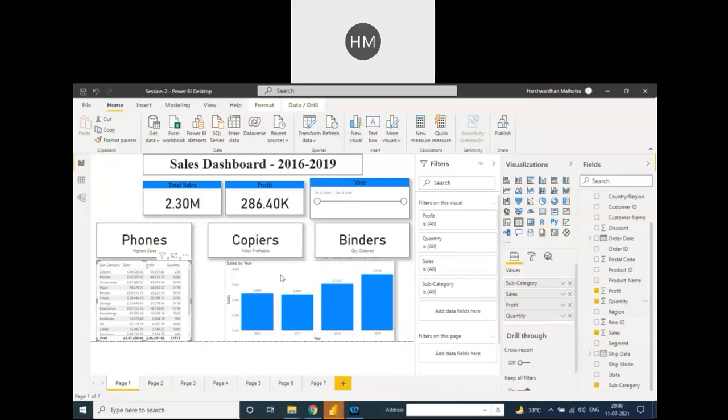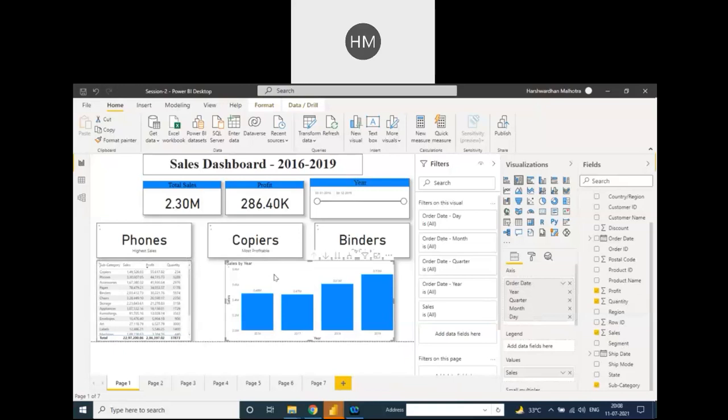And the last chart is sales by year. Sales by year means 2016, 17, 18, and 2019. It's just a simple column chart.